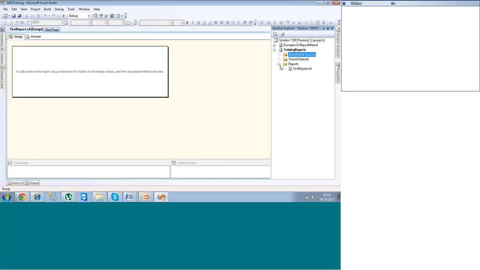Shared data set means if you want to repeat the data set in many reports, you can mention it in the shared data set. Otherwise, for each and every report the data set is probably unique, but the data source is the same. We are using the same data source, and inside the data source the query is different. Query is nothing but our data set. So I will show you.